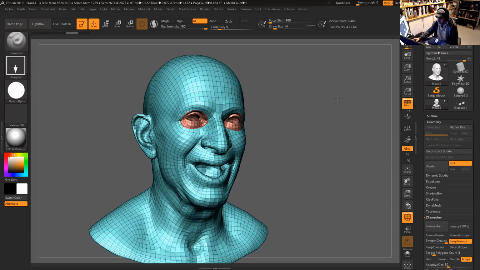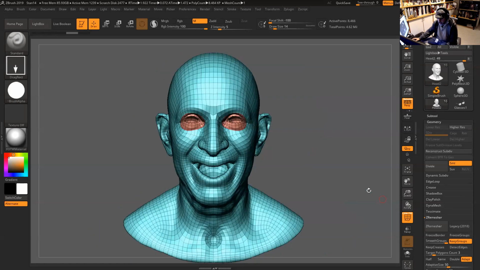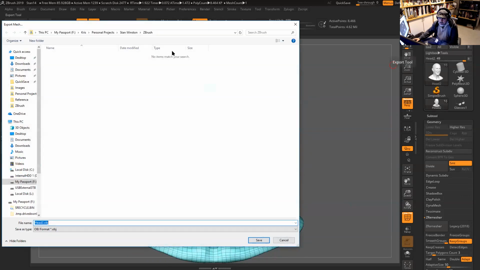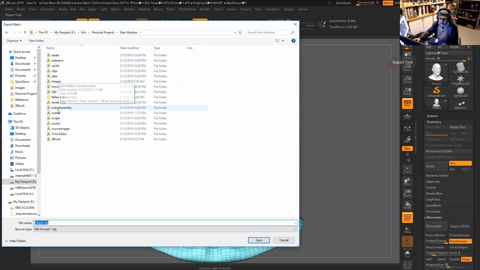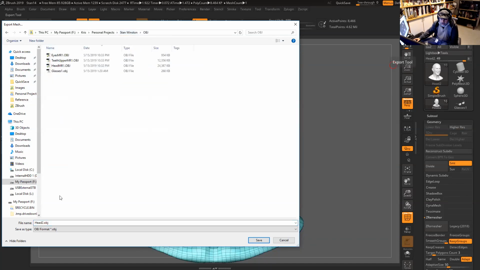I'm gonna export it. Because when I did the ZRemesher, I ran it with the symmetry on, so all this stuff is completely symmetrical, right? So I'm gonna export this mesh. Let's get it to OBJ, and then head to topo 1. So head for topology 1, right? And just export that one.